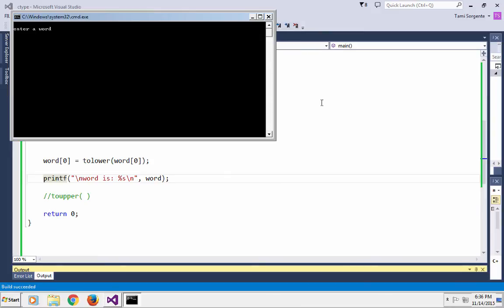Okay, so I'm going to enter a word, H-E-L-L-O. It's all uppercase, so it tells me the letter is uppercase. The first letter, it's not the whole word, it's only testing one letter. It's telling me that that one letter is uppercase, and the word is hello with a lowercase h now, because it used this function right here, toLower, to change it to lowercase.